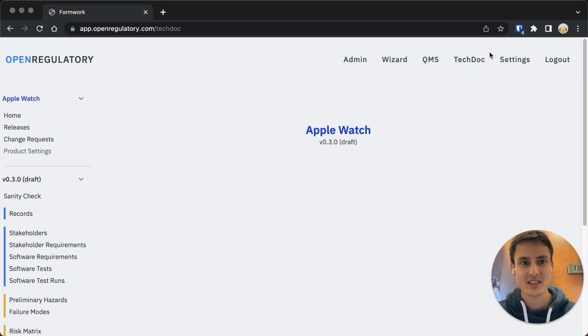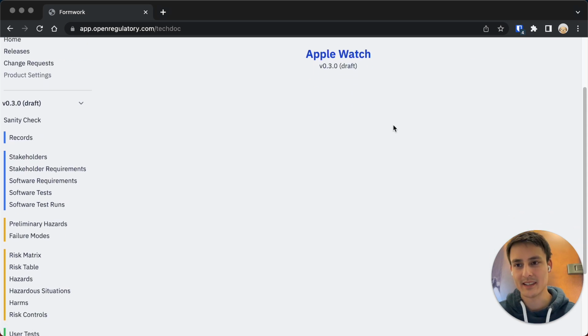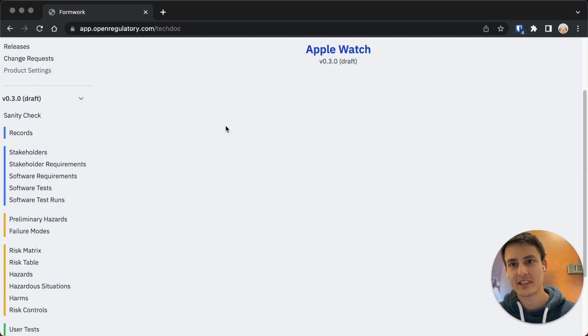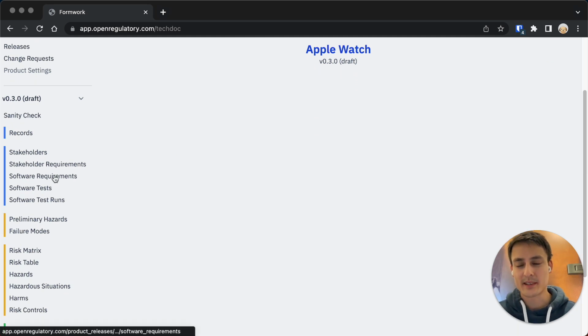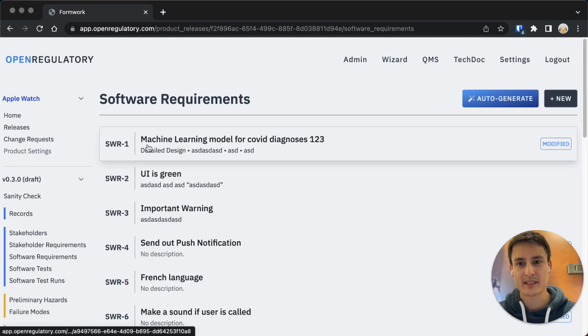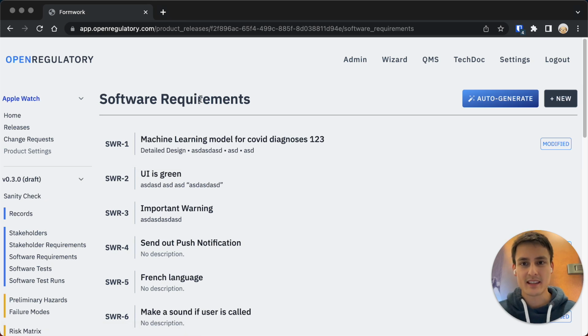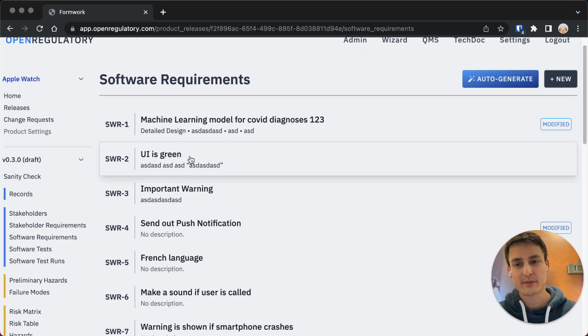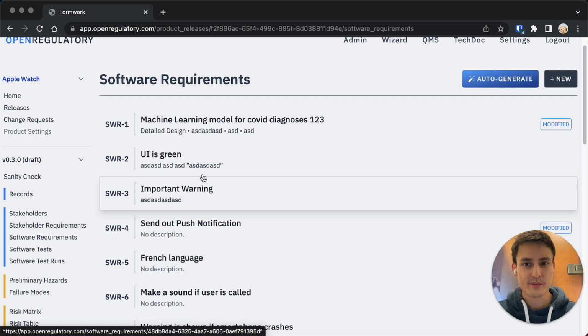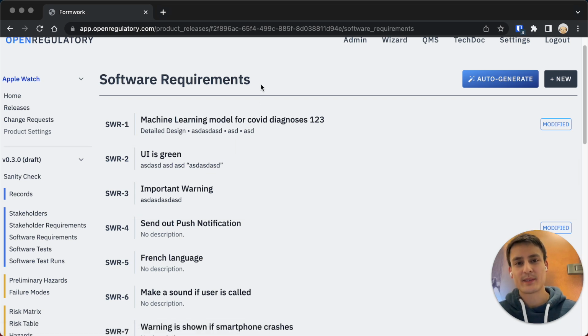So that's the tech doc section in Formwork, which is something slightly different than the document and record control we looked at earlier. The technical documentation section here in Formwork is about documenting something called your software requirements specification. What I mean by that is you need to document a list of things which describes your software. So you end up with a list of features. All right, so far so good.